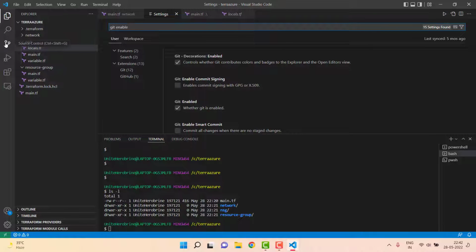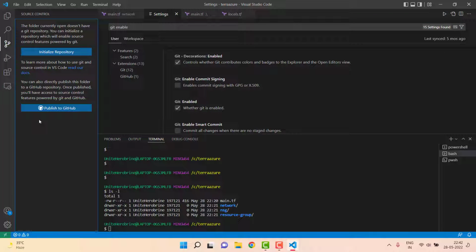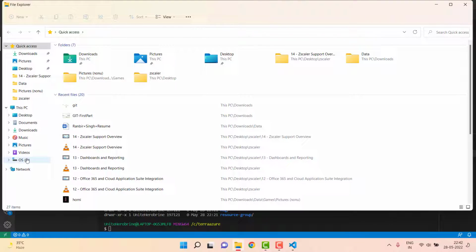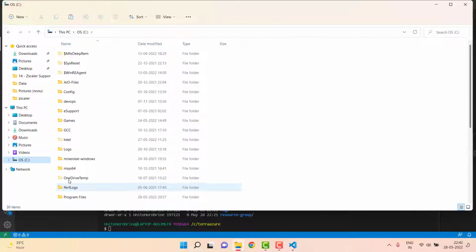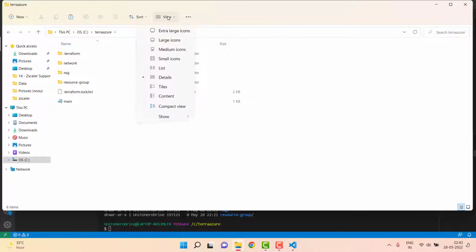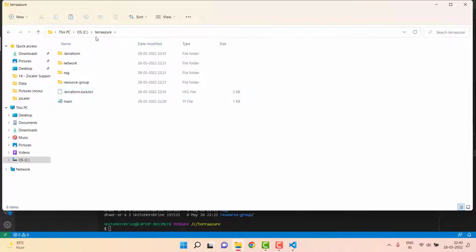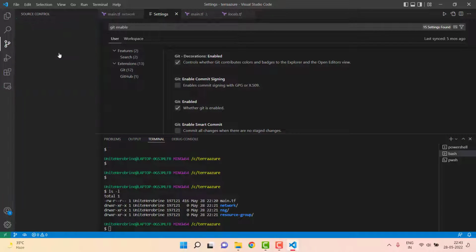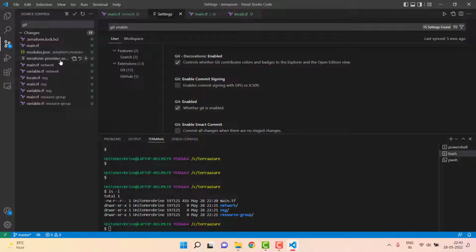And if you go here, it is saying to initialize the repository. Before initializing the repository, I want to show you something. So let me open my folder and my Terraform folder, Terra Azure, this one. I have clicked on View, Show, and checked Hidden items. Right now no hidden items are there, you can see here. But as soon as you initialize the repository, this file you can see here.